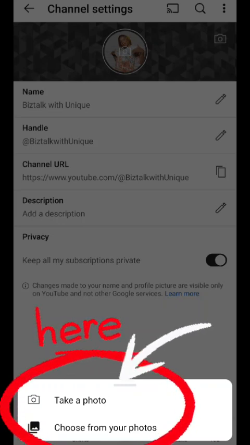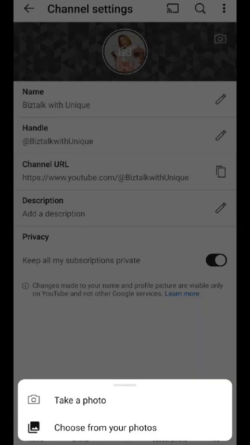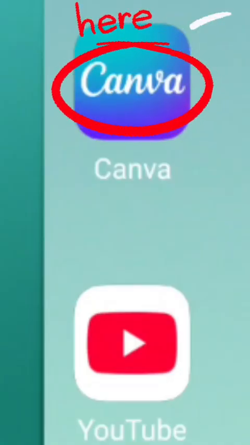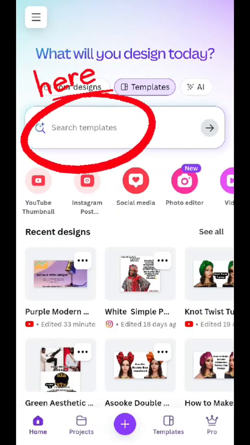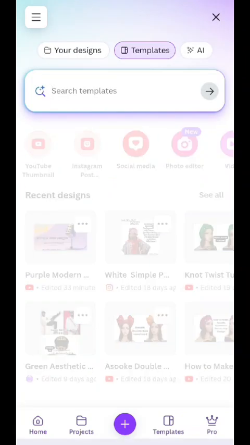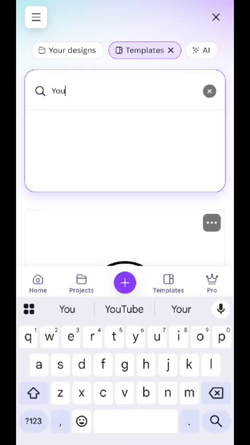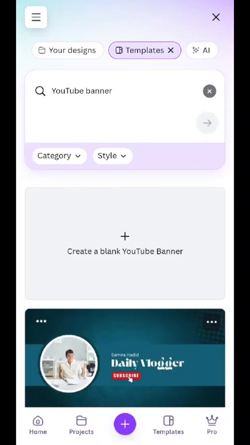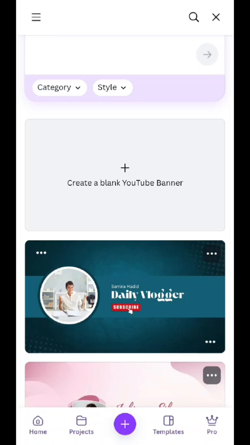So if you already created your YouTube banner, then what you do is choose from your photos. But for me, I want to create it here. Go to Canva. There's an app called Canva. Go to Play Store and download it. Once you download Canva, tap on search template. Type YouTube banner. YouTube banner is what we call that picture that will be on top.